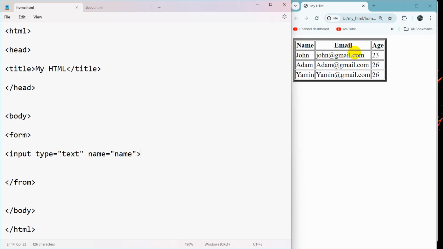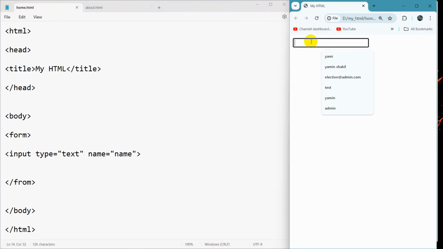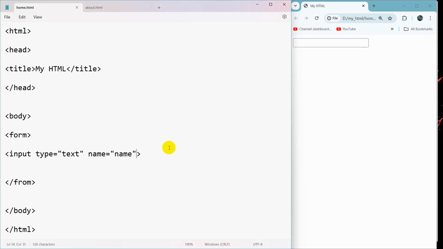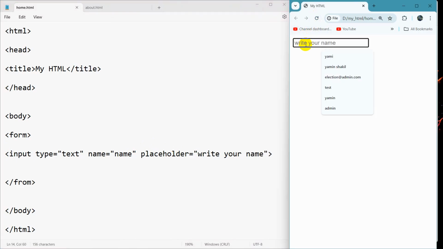So right now if we set this, then refresh here, there you can see we have an input field and we can write whatever we want. And if you want to show the user what type of input goes over here, for that case you can say here placeholder equal to, let's say here write your name. If we now refresh here, it will say write your name, and if you write anything, it will be gone.